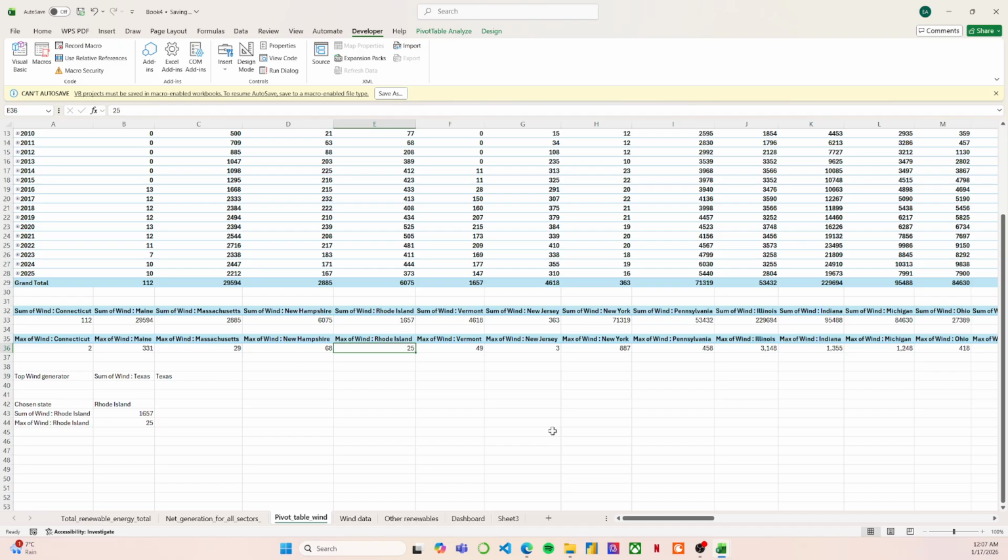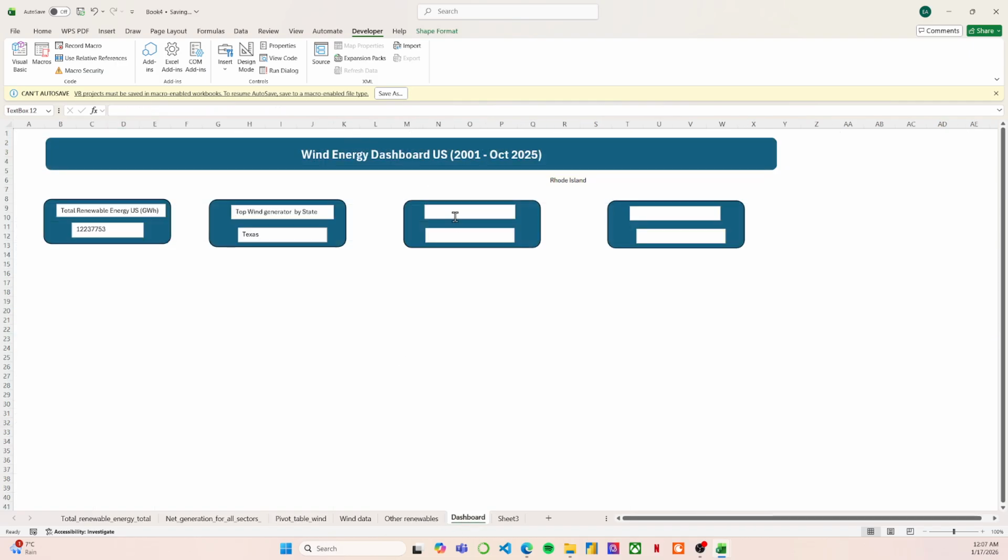Now let's get these guys to their respective corners. Okay, so this one will be the total wind energy generation.